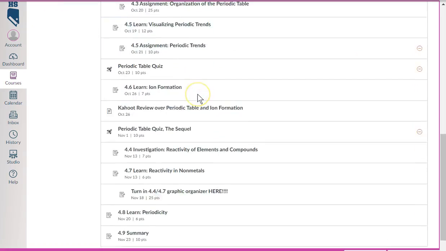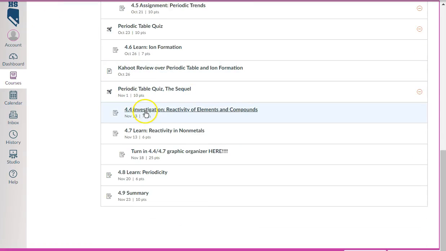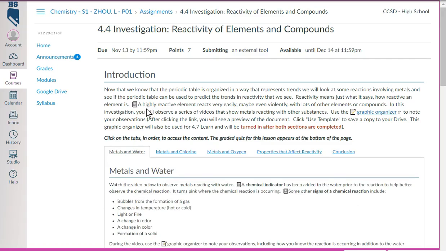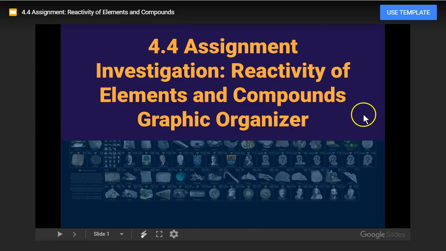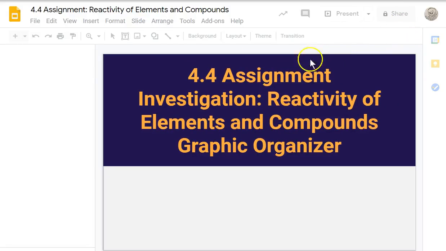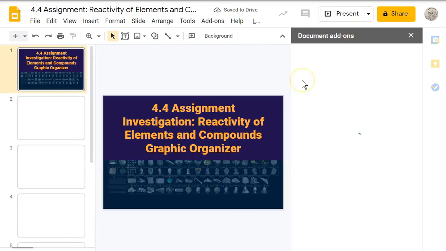Go down to 4.4 under module 4, it's down here. Sorry, it is out of order. But if you've been in class, you should know where it is. Click on graphic organizer. It will open a document that looks like this. Use template to open and save a copy into your drive. Once that is there, then you can start typing into it.